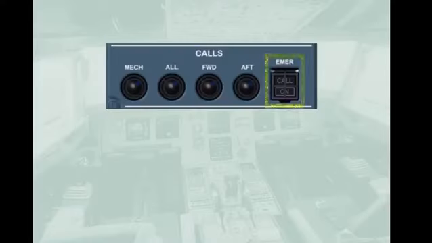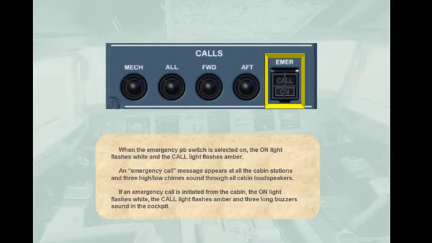When the emergency push button switch is selected on, the ON light flashes white and the CALL light flashes amber. An emergency call message appears at all the cabin stations, and 3 high-low chimes sound through all cabin loudspeakers. If an emergency call is initiated from the cabin, the ON light flashes white, the CALL light flashes amber, and 3 long buzzers sound in the cockpit.